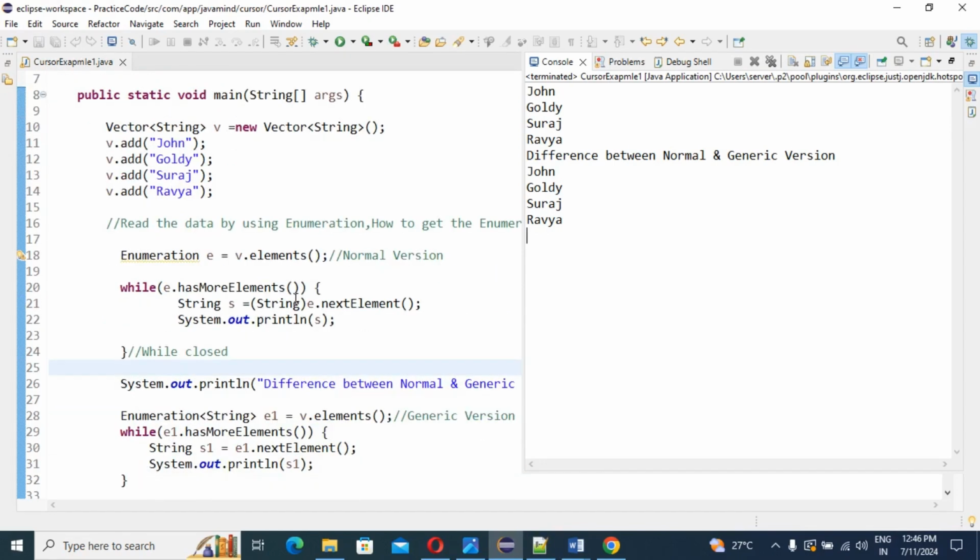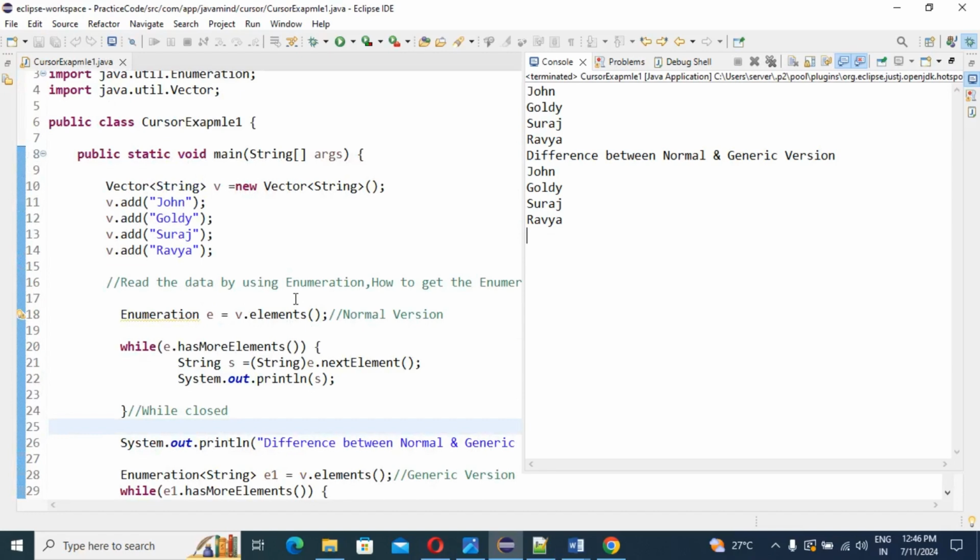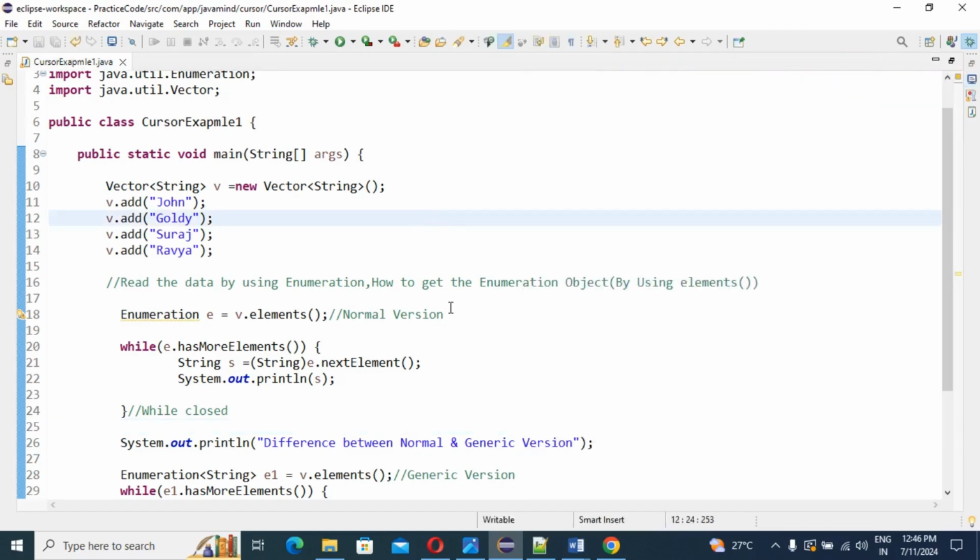So if you follow this video, you should not have any confusion. You may have seen the same type of approach in your project as well. If you have used a Vector and you want to read the data, it is done with the help of Enumeration. So that's it for this video. Don't skip the video, please watch the entire video, and you should not have any confusion about the Enumeration cursor.